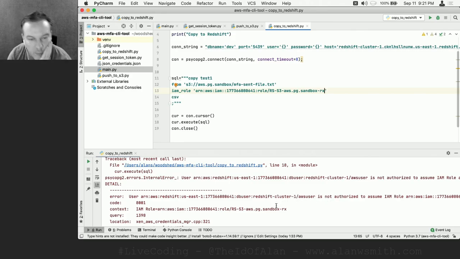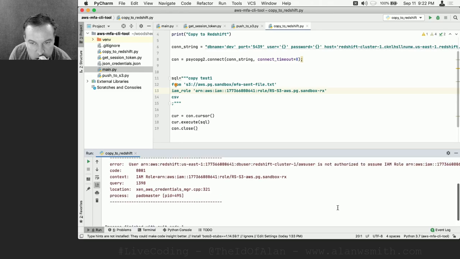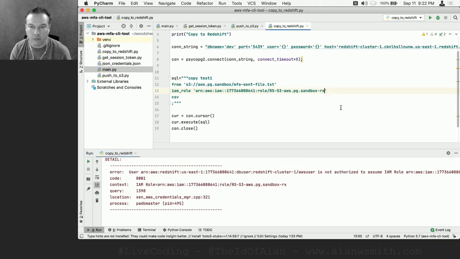Oh, okay, here we go. This is interesting. So, user AWS user is not authorized to use that role. Okay, so there probably is a way to get the roles connected to individual users. That makes a lot of sense. I'll have to look into that. Okay, that's good. That makes me feel better. That definitely feels like the way it should have been.